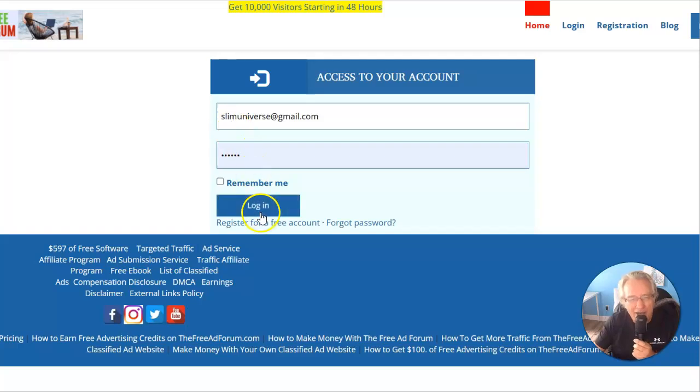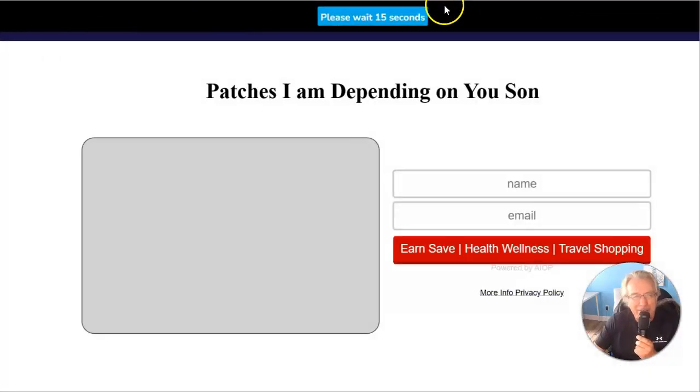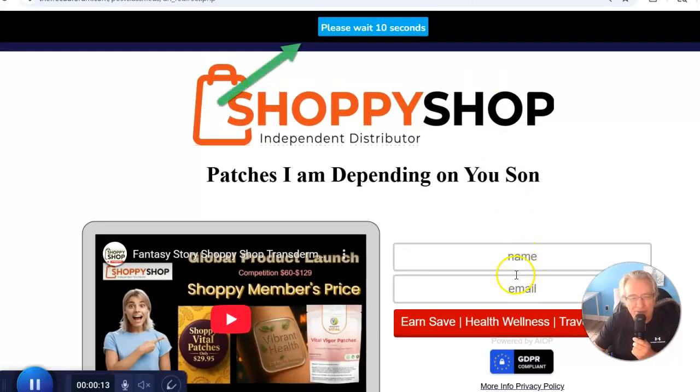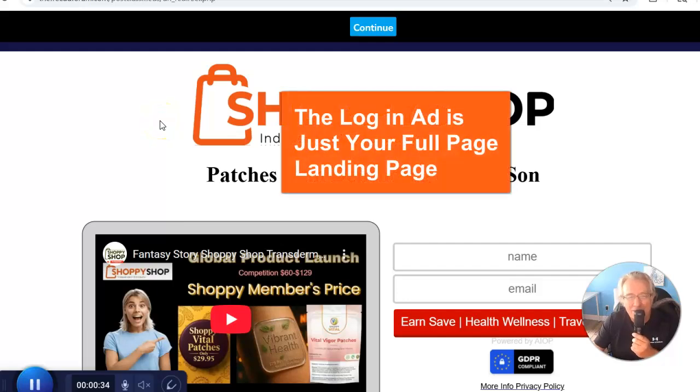Check this out. I'm logging into the freeadforum.com, and this is a super busy classified ad website. And I'm managing about 80 of these sites. Now you can see there's a timer up here, and we're seeing an opt-in form, and you're seeing a full page ad. Okay. So every person who logs into the freeadforum.com, that's thousands of people per day, will see a full page login ad. Login ads are great because they see your exact landing page. You're getting eyeballs on your offer.